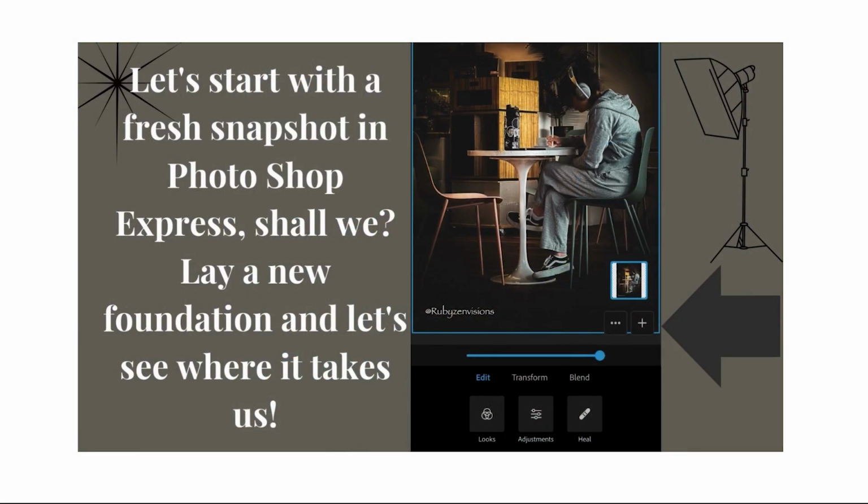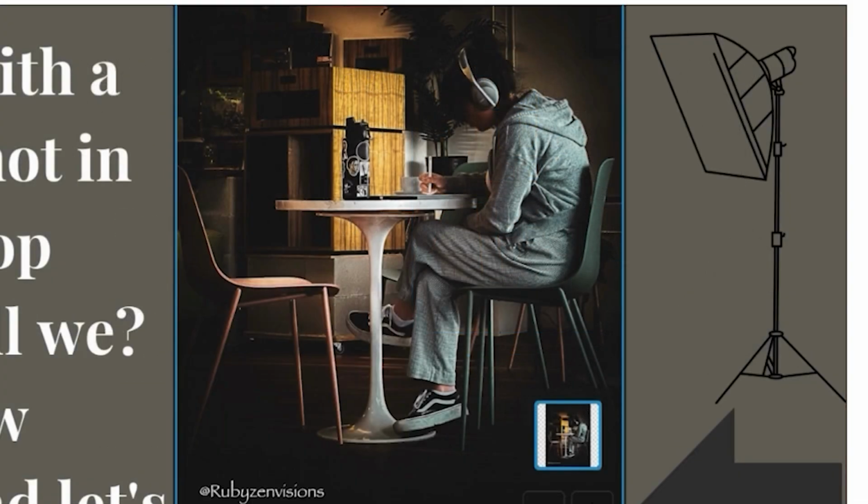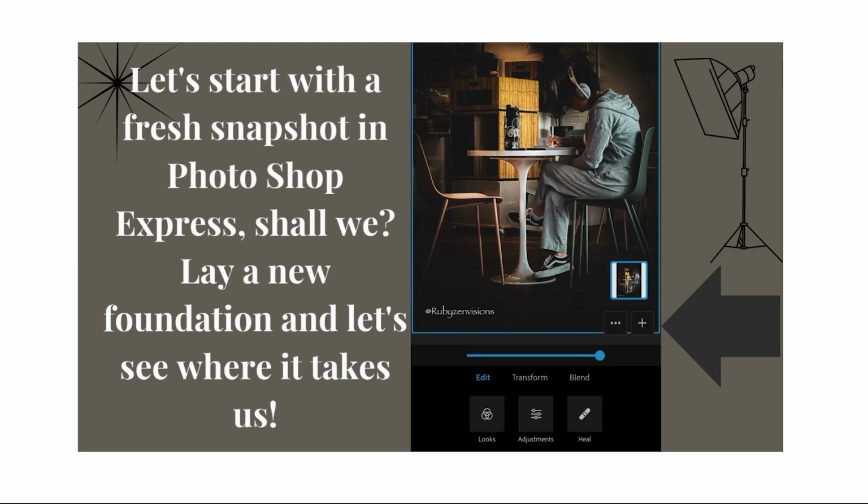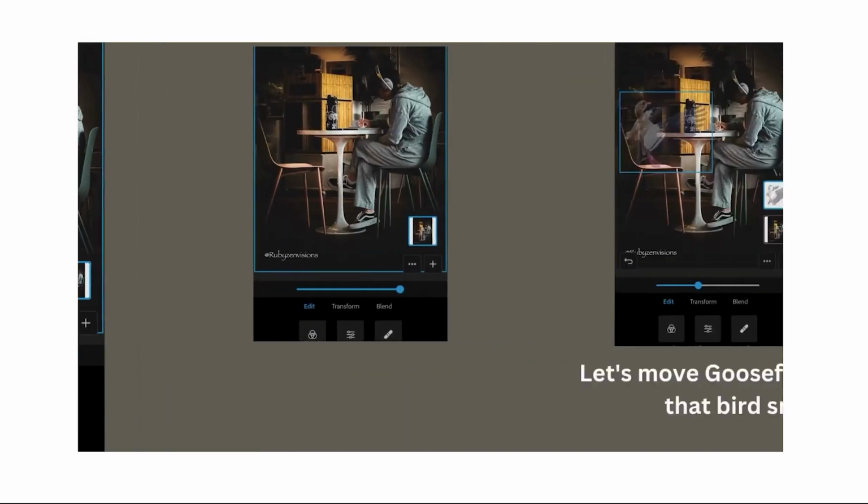Let's start with a fresh snapshot in Photoshop Express, shall we? Lay a new foundation and let's see where it takes us. This was my attempt at a street photography style image while at a coffee house in Texas on vacation. It has already been edited in Lightroom, and given the moody editing I have already been working to create lately. So this lends itself to an open seat for Goosifer.